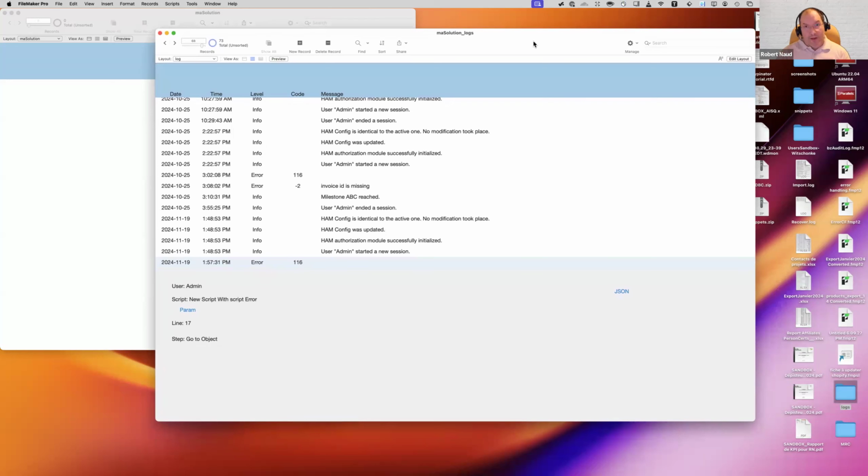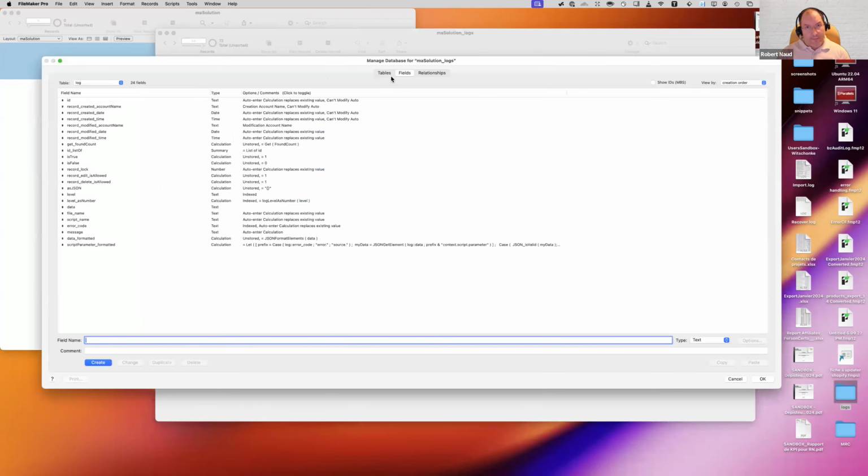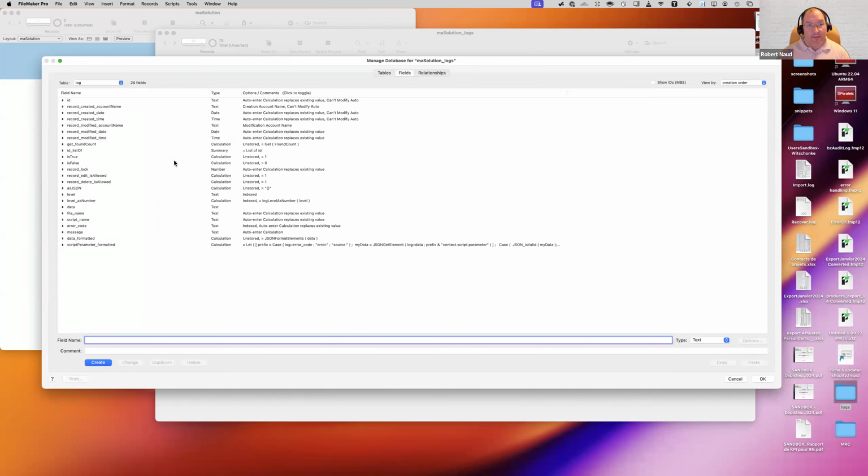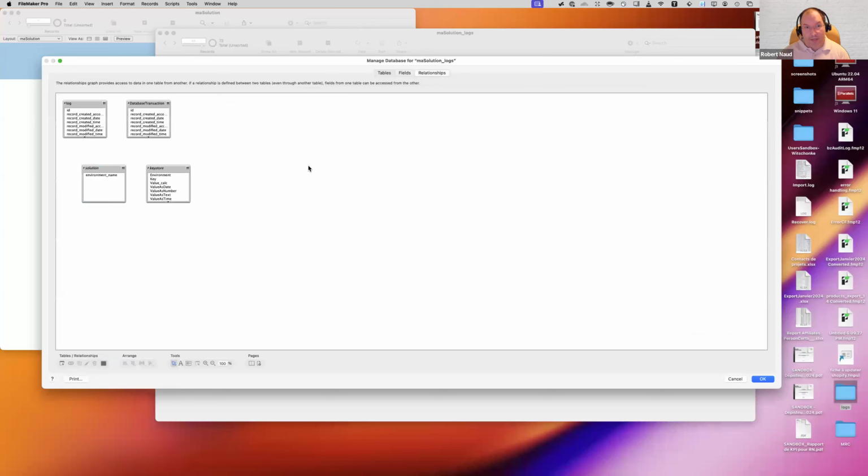And if we take a second to go look at the data structure, tables, and so on. Well, that's what we have here. We just have the log table and one other table, and the fields we saw, relationships. There's next to nothing on here, right? Just the log and that's it.